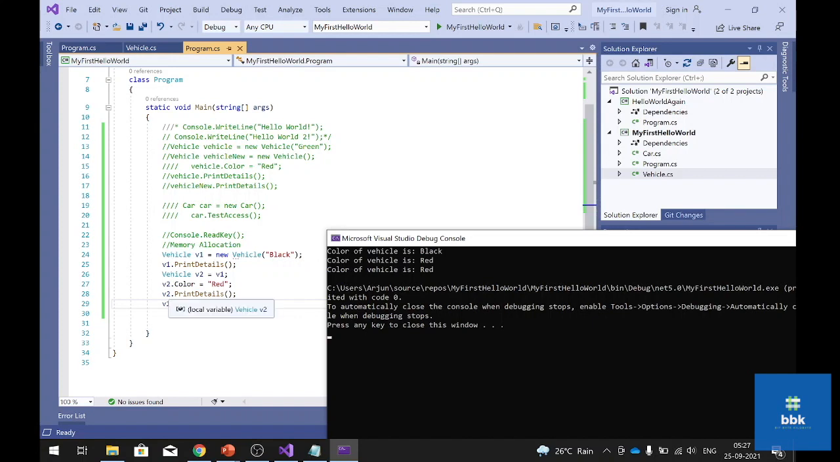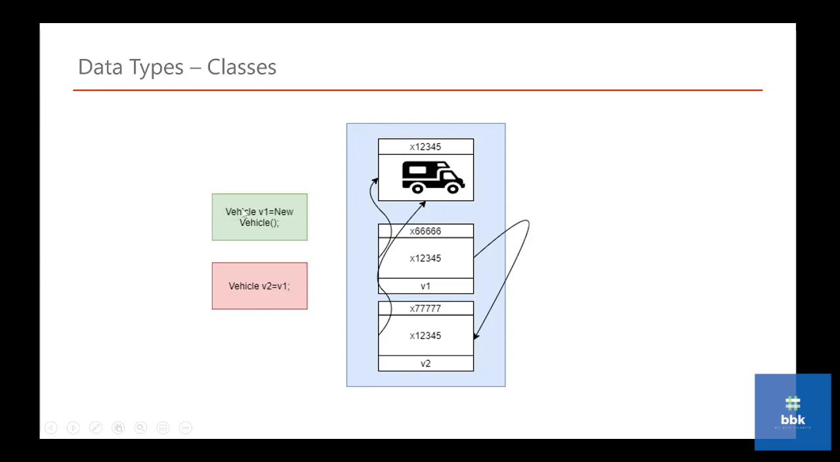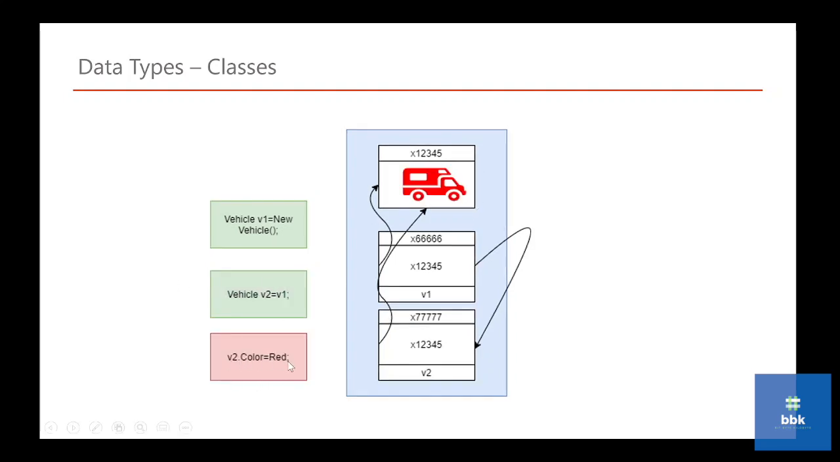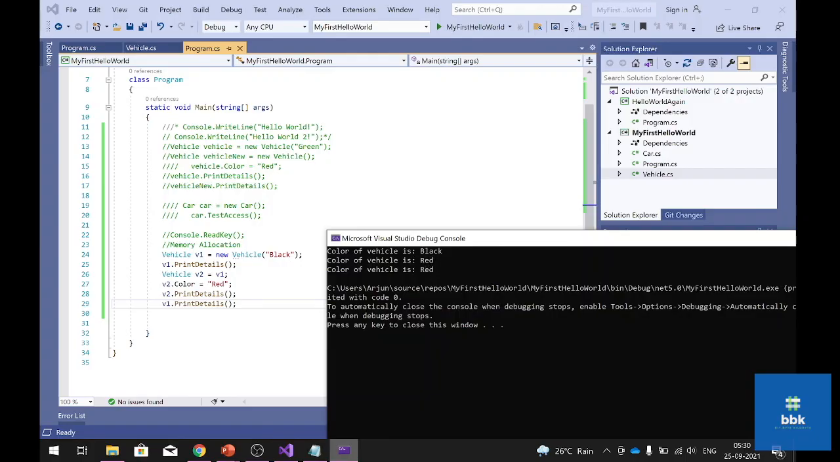Then the subsequent v2's detail is red. However, when we are trying to print the detail of v1, that is also red. Going back to the diagram here, as you can see, since v1 and v2 are referencing the same vehicle, when you set v2.color to red, it actually ended up setting the color of the same vehicle to red. Now v1 and v2 are both pointing to the same vehicle, which is red in color. That is why when we print details of v1 after setting v2 to red, we are seeing red in both instances.